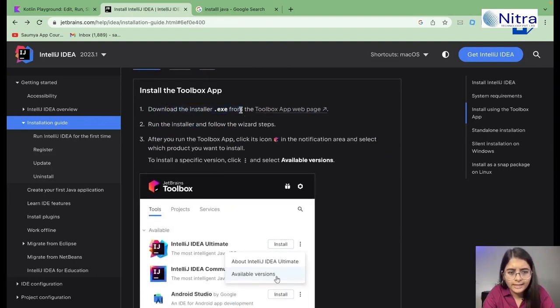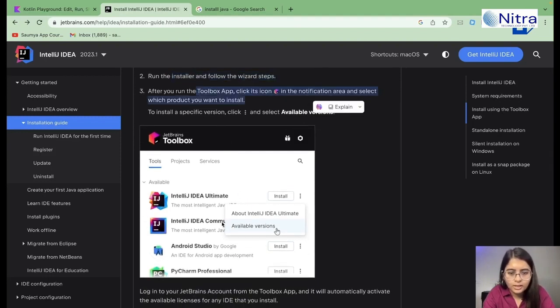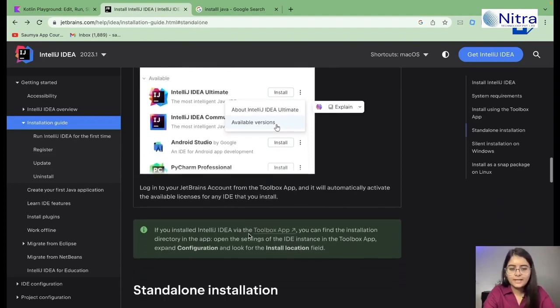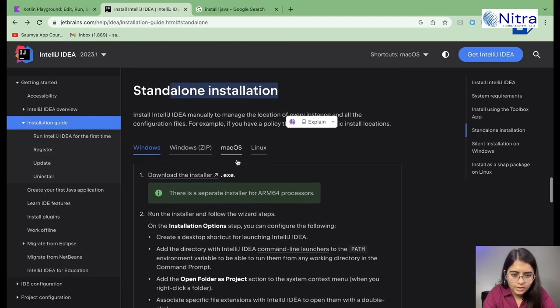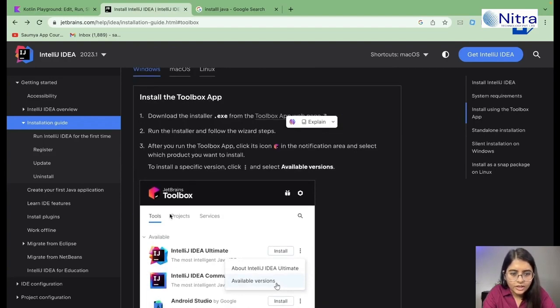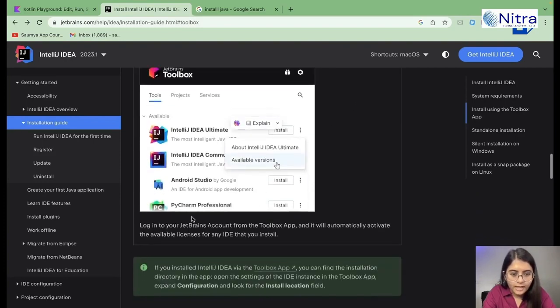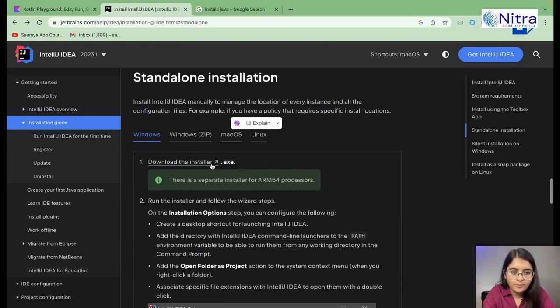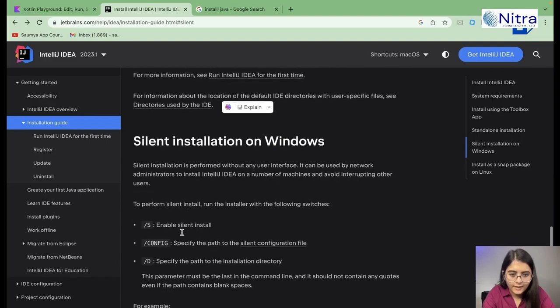Here you have to download the .exe, run the installer, and a wizard would be there. You just have to follow the next steps. So I hope this much part is clear, right? And you can do a standalone installation as well directly, instead of the JetBrains Toolbox. Like right now, what I did is I installed the Toolbox app, and from there I installed the IntelliJ Community version. You can do direct installation of IntelliJ IDEA as well. You can just use these instructions, the bullet points which are written here, right?